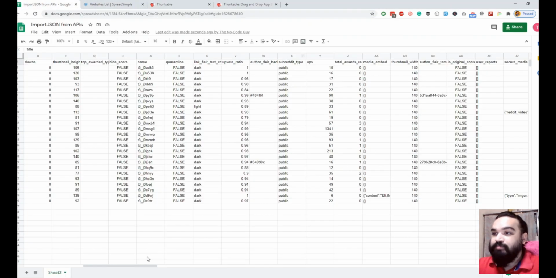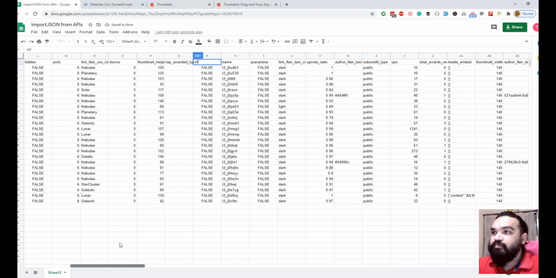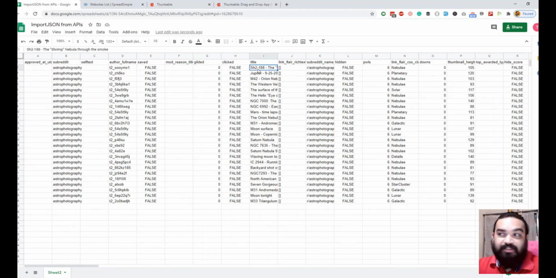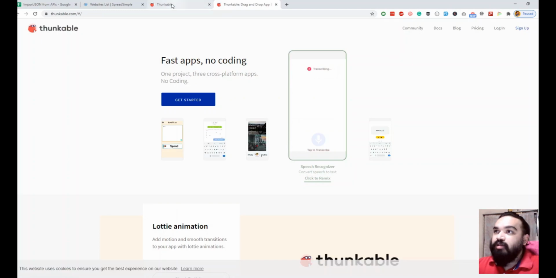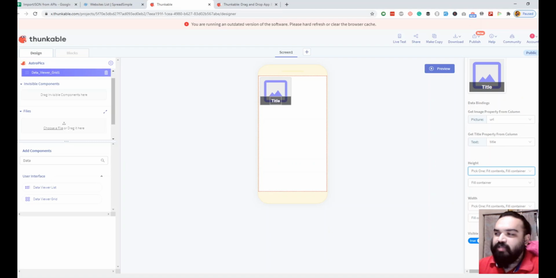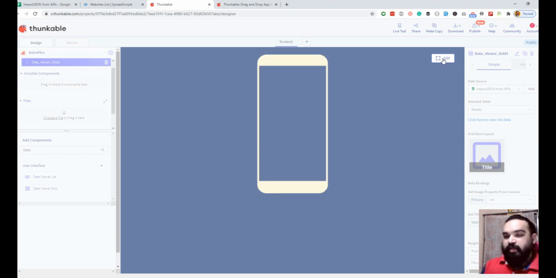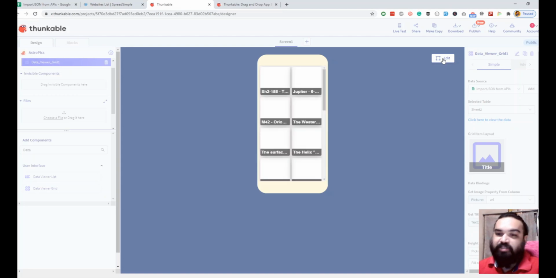If I go back here and quickly scroll to the end where the URL is visible, this is the column where the URL of the image is, and this is the column name. Similarly, this is the title of the image, right? With that selected, you don't have to change anything else. I would ideally recommend you change any of the other settings depending on how the app looks. Once you're done doing this, the next step is to preview. Now that you have imported the data from the Google Sheet to Thunkable and selected which data you want to show, it should ideally show the data in the preview app.